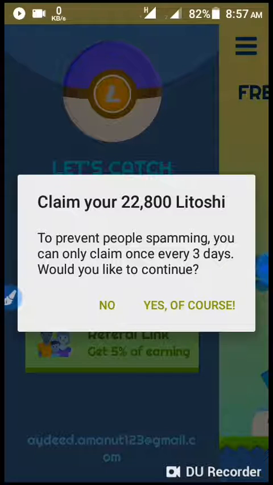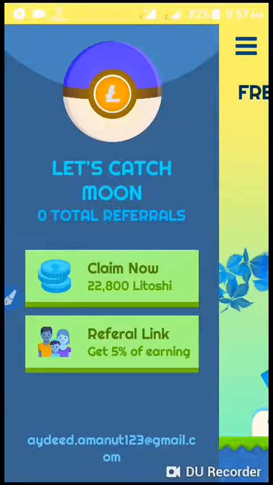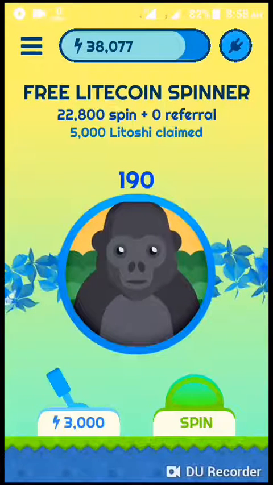Would you like to continue? It means that you can only claim every 3 days, and it will take 1 to 2 to 3 days to get the satoshis in your Coinbase account. So it does take some time, but they pay, and you will get 5,000 satoshis instantly for joining. So give a valid Coinbase email address, guys, remember that. And that's it. All you have to do is spin, watch some ads, and earn satoshis.